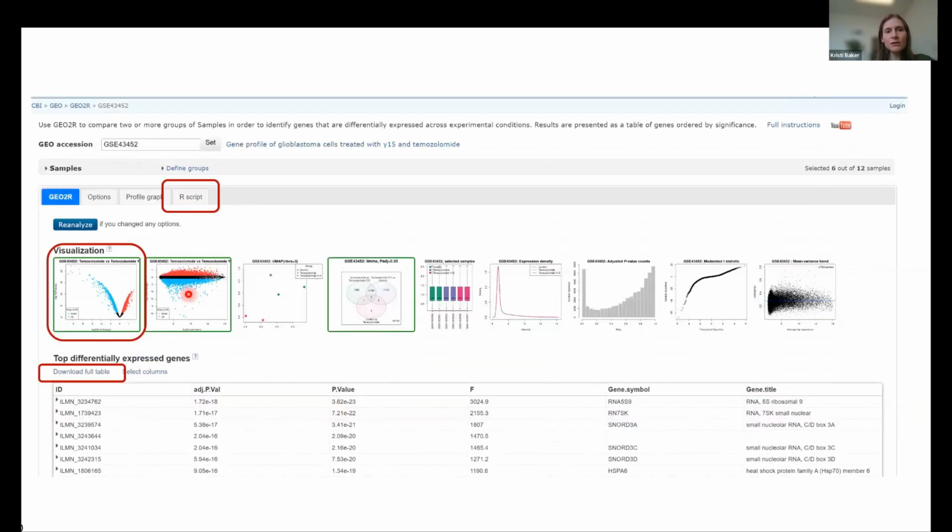It will run a quick analysis and pull up a data page that looks like this. You'll see that it's going to pull up a bunch of visualizations. The ones that have a green box around them, if you click on those, they're going to bring up the graph and start an interactive window that you're going to be able to look at and do comparisons with.